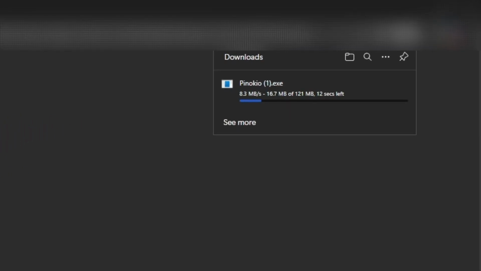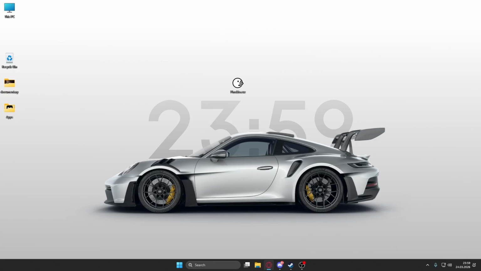Pinocchio is incredibly versatile, but a quick tip for my Windows users: make sure your system is up to date, as the 2026 Windows kernels have optimized support for the virtual environments Pinocchio uses. The file is relatively small because it's just a browser shell. The heavy lifting happens later when we install the actual AI models. Download the installer for your OS and let's get it running.